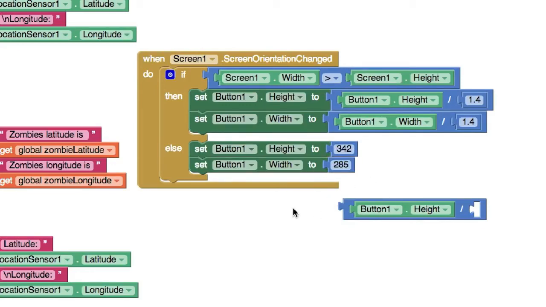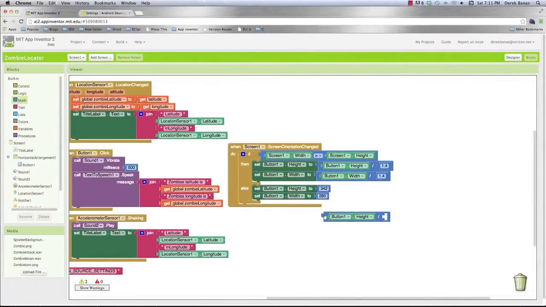And again, I'm doing this orientation change here just to be able to demonstrate some different math functions. And yes, there are easier ways to do orientation changes. And that is everything. That is how to create the entire application.